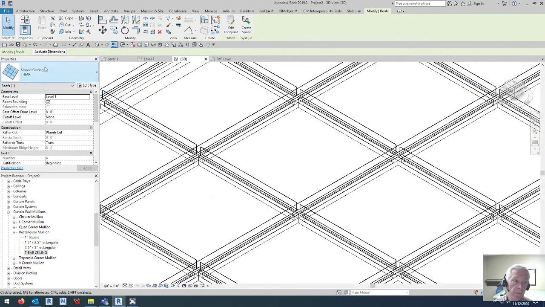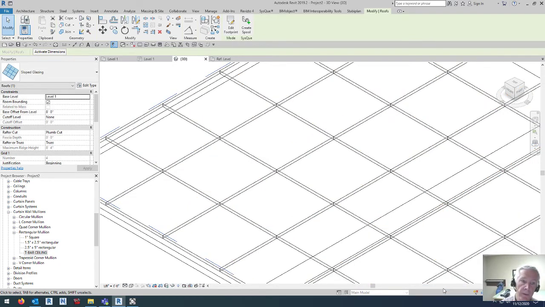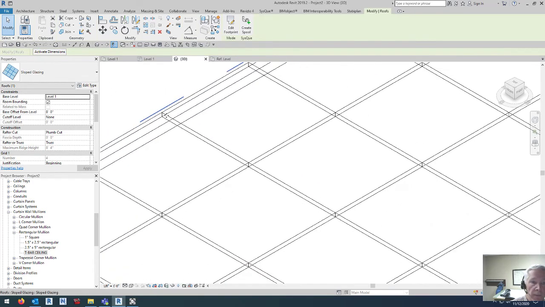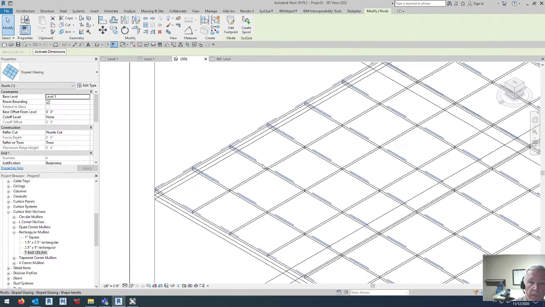Now if I change this back to slope glazing, I get a bunch of errors asking me to delete mullions. And this is why I created the separate type under slope glazing. So this one doesn't have any mullions in it. What you're seeing here, this texture, is actually the panels in the slope glazing.